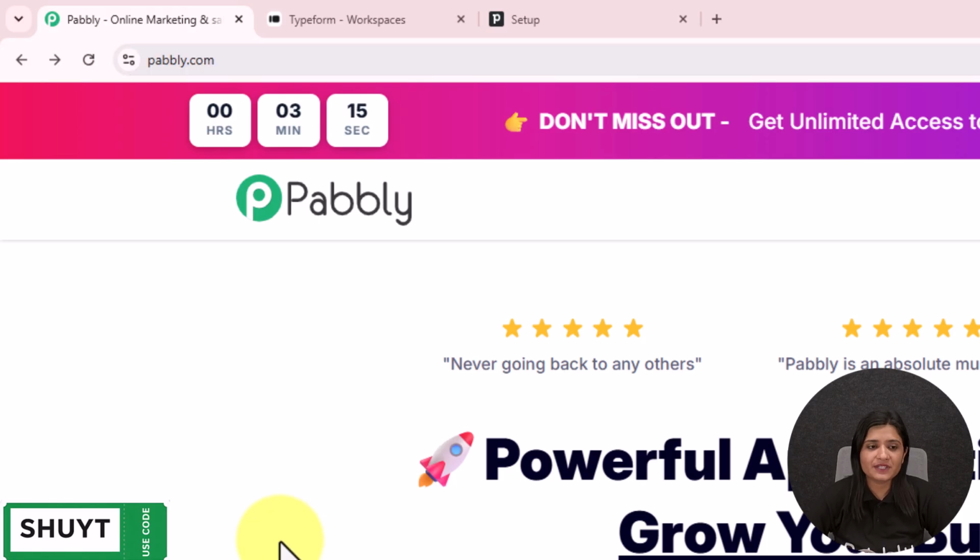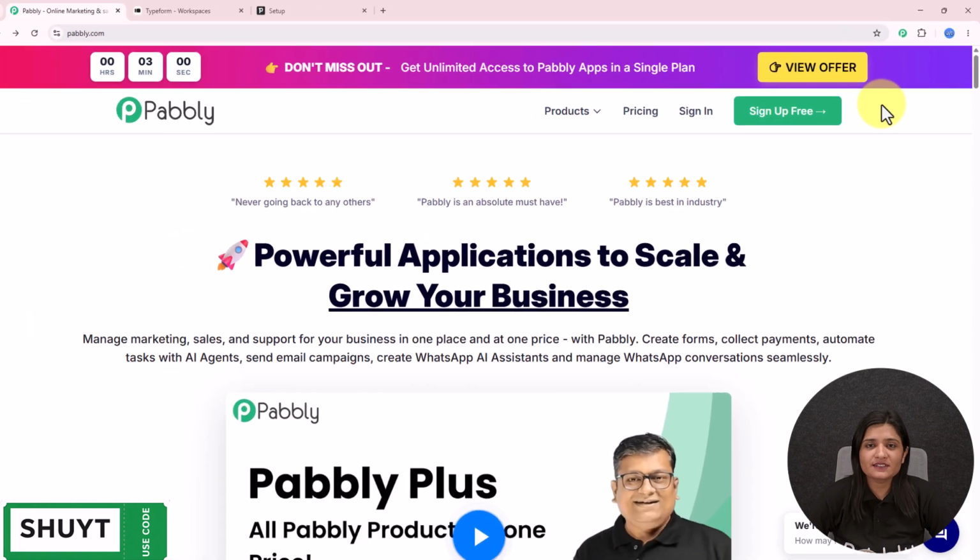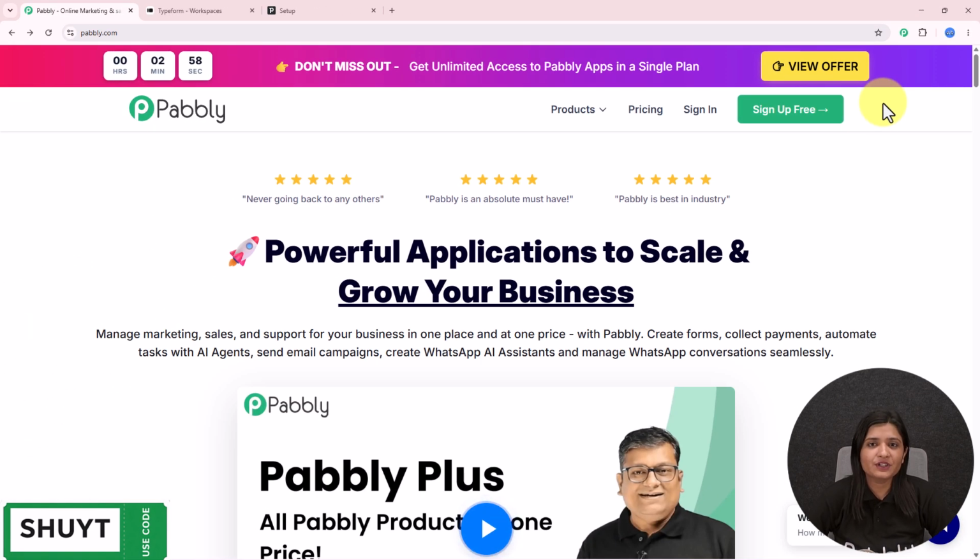After browsing the website, we need to sign in to our Pabbly account. On the top right corner, we can see two options, sign in and sign up for free. If you are an existing user, click on this sign in, and if you are a new user, click on the sign up for free, and this will give you some tasks free on a monthly basis. You can use the tasks and check whether it fits your business or not.